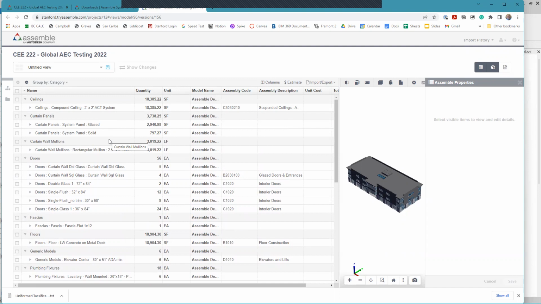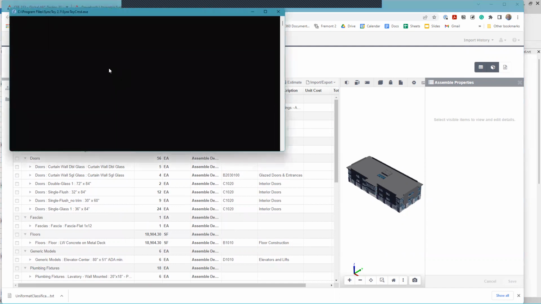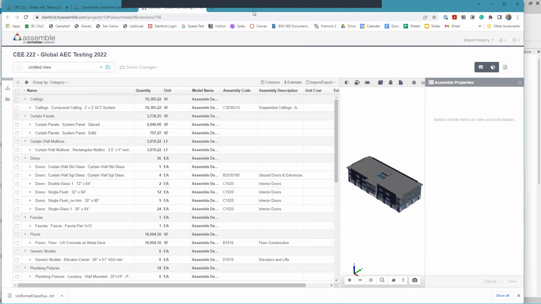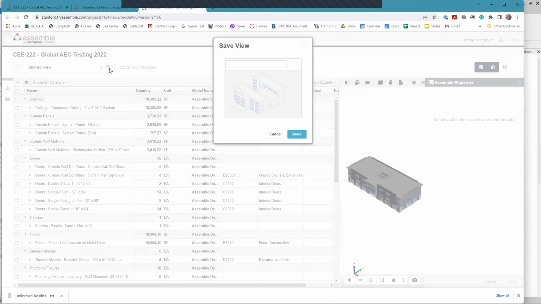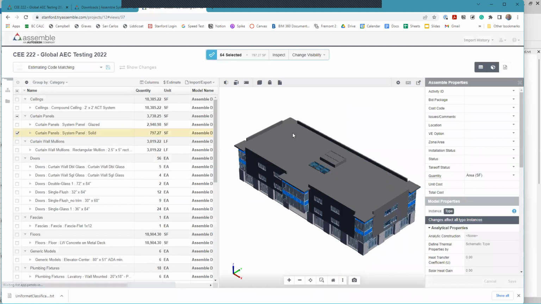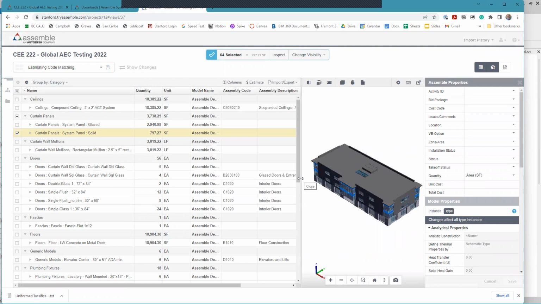So having created this view, let me put that away right now. It syncs files for me in the background. I'm going to say save this view, and name it matching, or whatever you want. And why am I saving this view? That's just going to make it really easy to recall this view later.